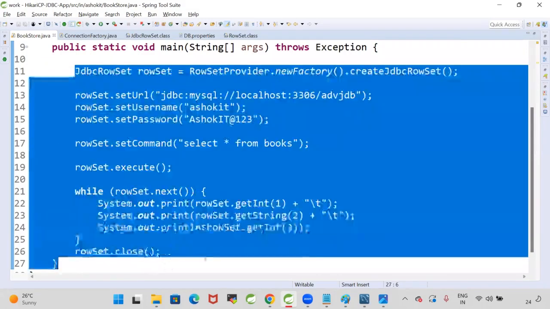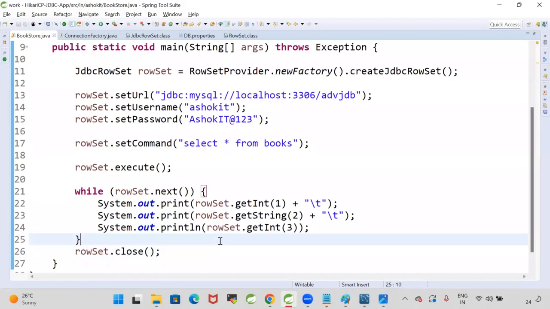Completed? Guys, we don't use this in real time, just for any interview. If they ask you, do you know what is row set? Yes, by using row set also we can execute SQL queries. Row set is the sub interface of the result set interface. That's it.